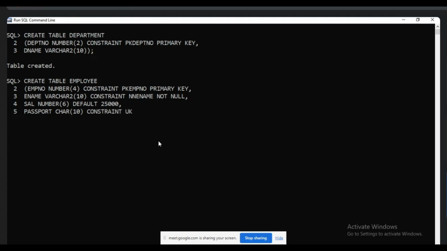Constraint name. Next, job, varchar2 of 10. Here I am applying a check constraint. Every employee's job should be clerk or salesman, then only it will accept. Constraint name ck job, check. Here we have to write the condition: job in clerk, salesman. So the employee job must be clerk or salesman, then only it will accept.